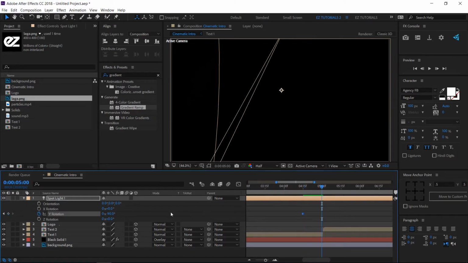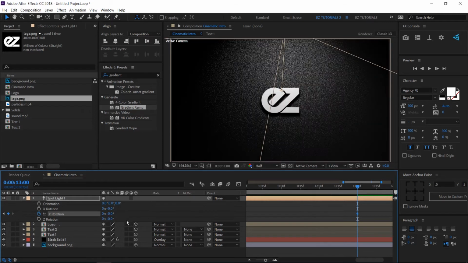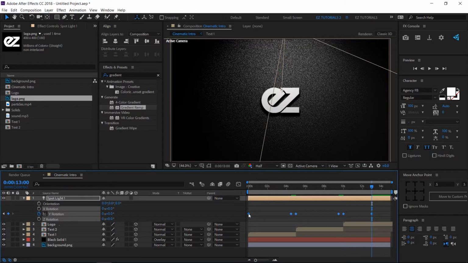Move 15 frames forward, and click on this diamond icon to create a hold keyframe. Move forward to 9 seconds and 15 frames, and change the value to 110 degrees again. Move 15 more frames forward, and create a new hold keyframe. Then move to the 13th second, and change the Y-axis rotation value to 0 degrees. Select all these keyframes, right-click on one of them, and easy ease them.